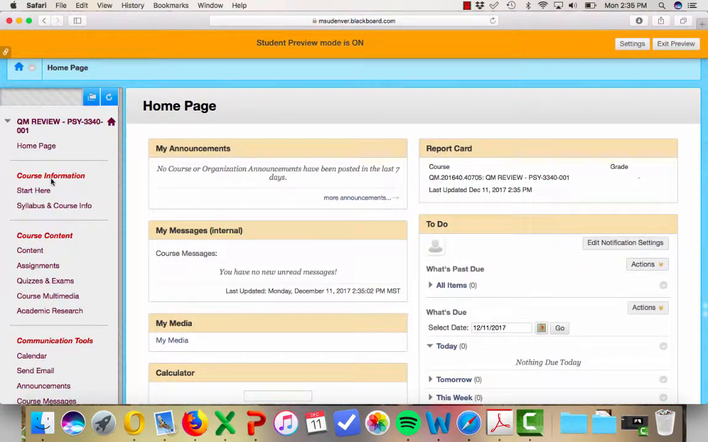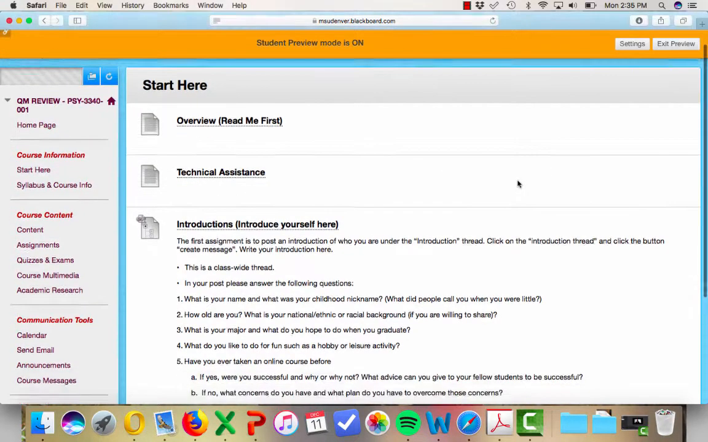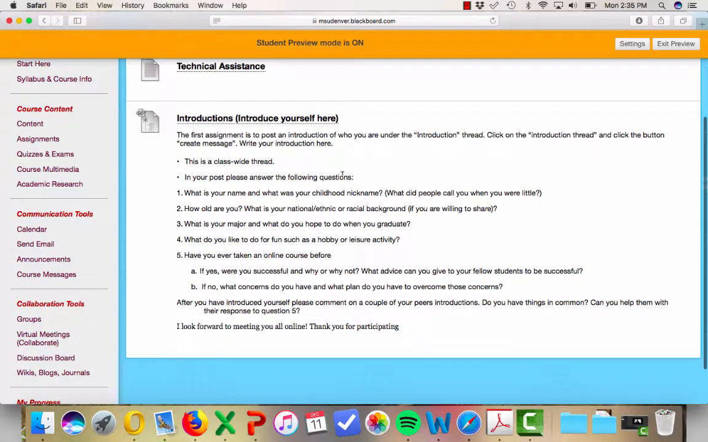And we'll just start up at the top at the Start Here button. This is where you're going to find an overview. You'll want to check that out. Some technical assistance if you have any need for that. And then the Introduction Discussion Board thread. I'll comment more about that in a little while.